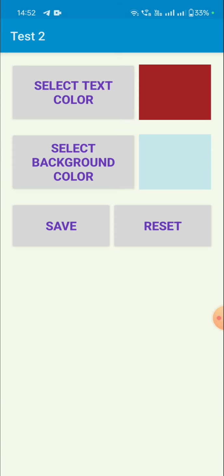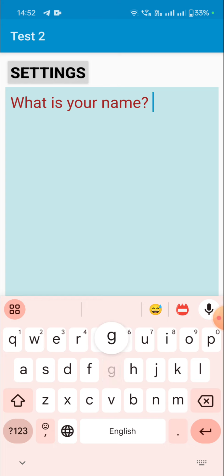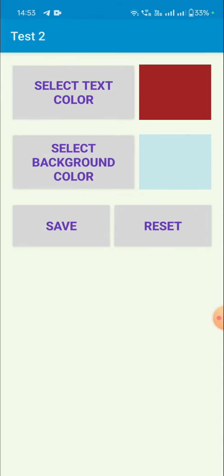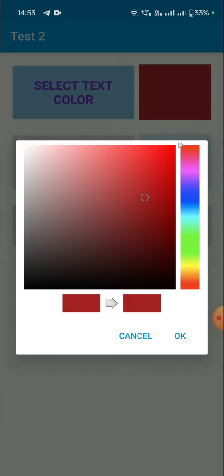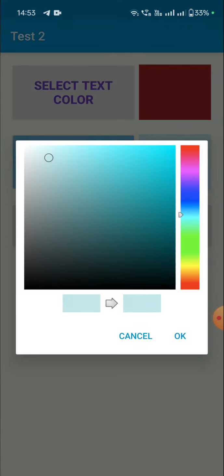So this is the background color now, and this is the text color, and when we click on save, it will just finish this activity, and here you can see the background color and text color. Okay, and it will remain same whatever you write. And when you again go back to settings, here when you click on this text color, you can see that it has already selected red here, and when we click on select background color, it is already selected this blue color, and we can change it here.